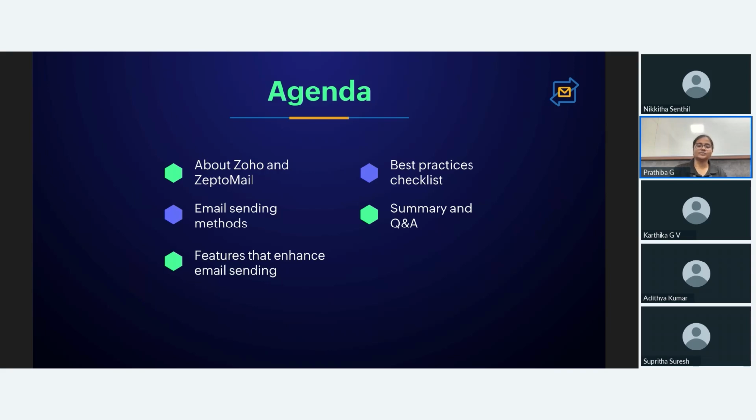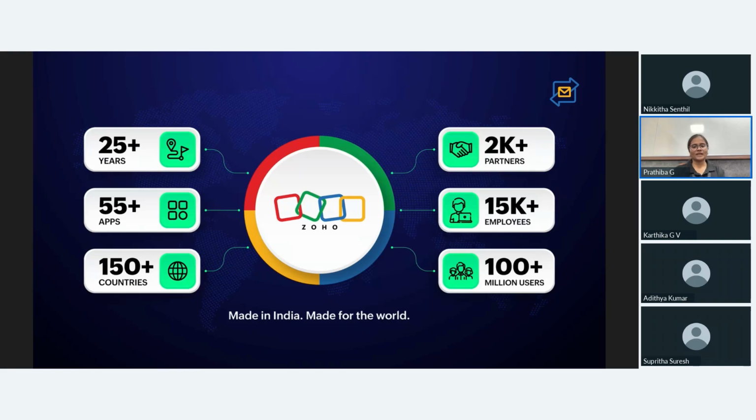All right, so we'll jump into the session with a quick introduction to Zoho. Zoho is a SaaS company that focuses on delivering software solutions for multiple use cases and industries. We've been in this business for over 25 years now. We have more than 55 applications which cater to multiple industries and are present in 150 plus countries. We have about 15,000 plus employees who are actively working to get our products globally, and we have over 100 million users.